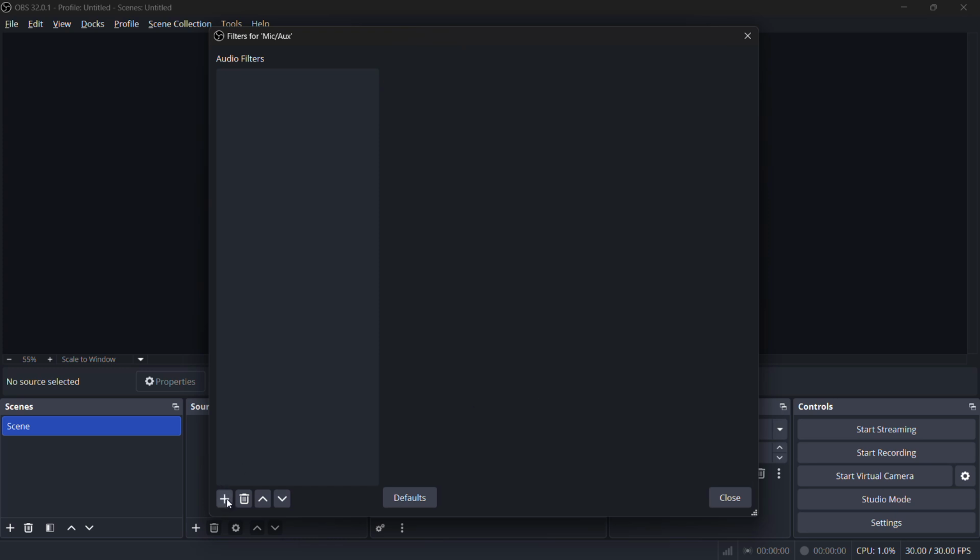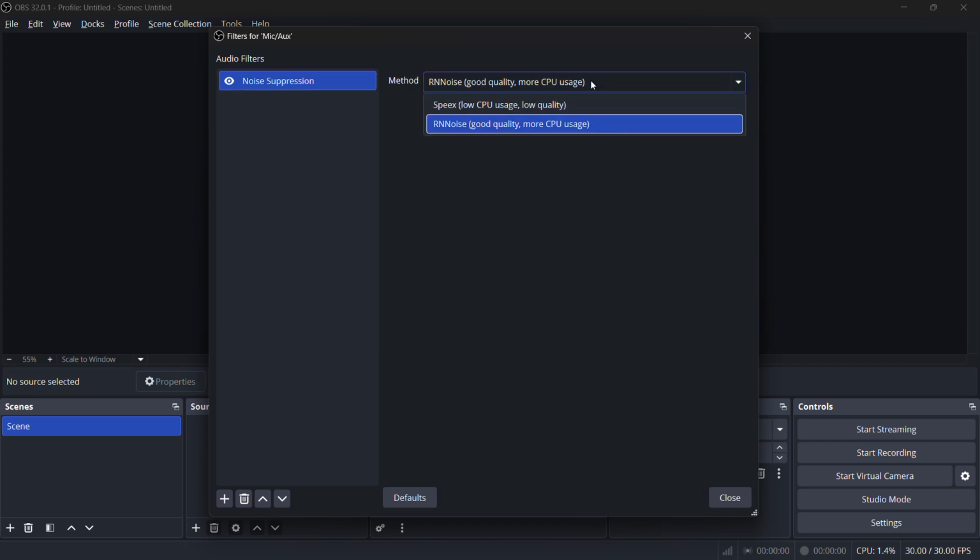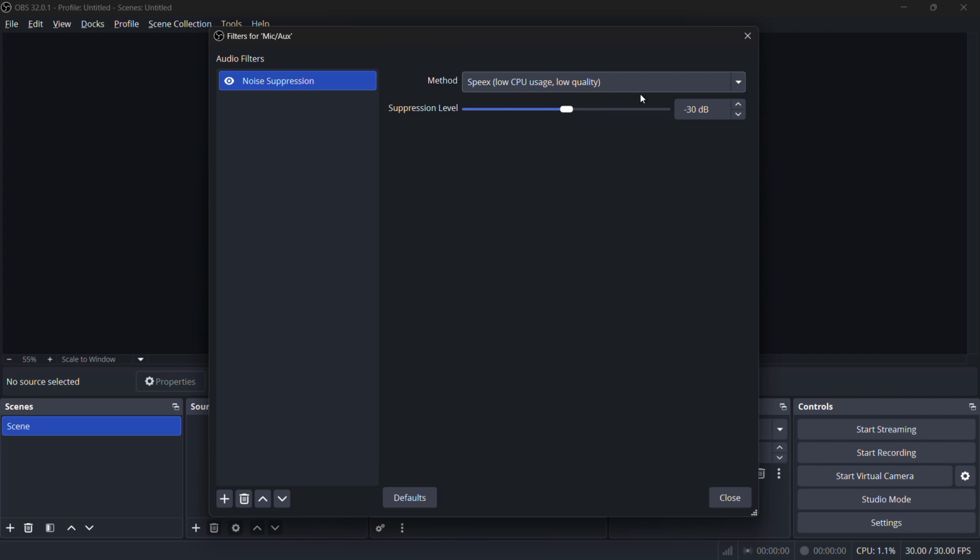For that, click onto this plus icon here, and from here choose noise suppression. Once you click onto this noise suppression, you can also name it anything else as per your requirement, and then you can click onto this OK button. Now from here you can see the current method is RNNoise, that is good quality, more CPU usage. If you think this is messing up with your video recording or microphone usage, you can also choose Speex, that is low CPU usage and low quality as well.